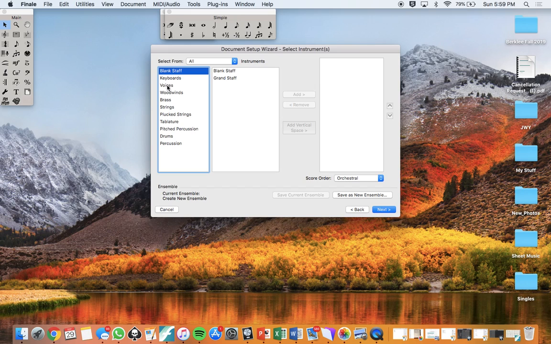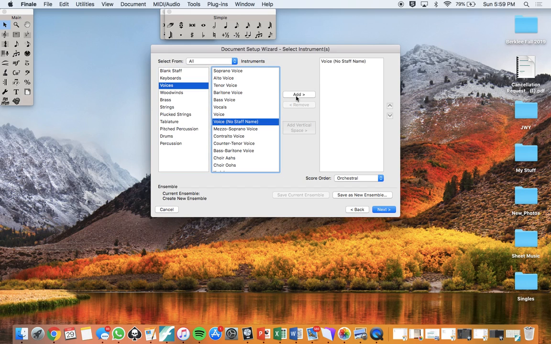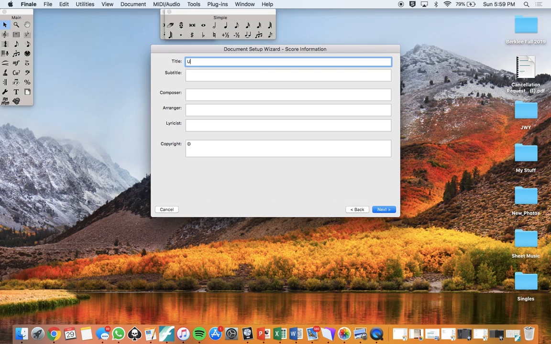And for the type of staff I want, I'm going to go to Voices, and then Voice No Staff Name, and Add. Then I'm going to click Next. Right, here's where I'm going to put my title. The composers, I'm just going to go ahead and put their last names. And I'm going to list myself as the arranger.